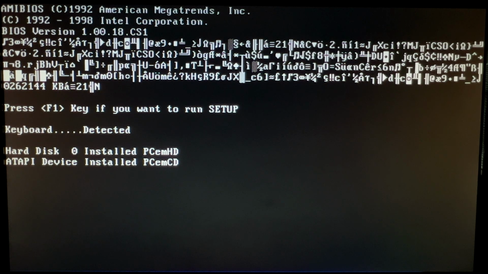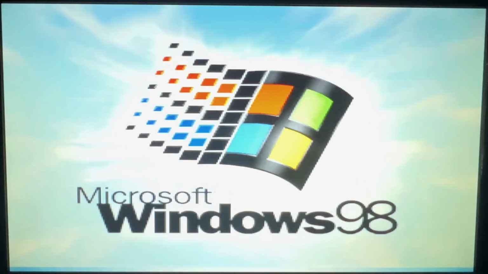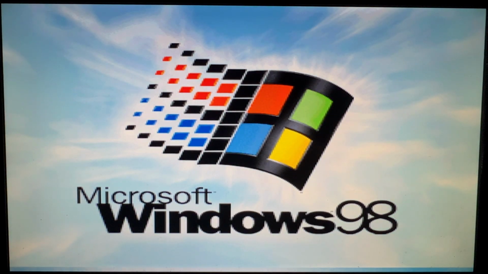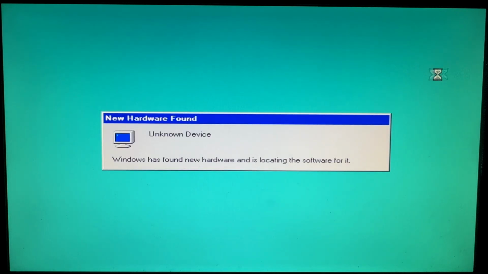It's just like installing it on a real computer, except virtually. Just press escape to boot. We'll fix that later. And boom, you've installed Windows 98 2nd Edition. If you don't want a password, just click OK, or you can X out of it.